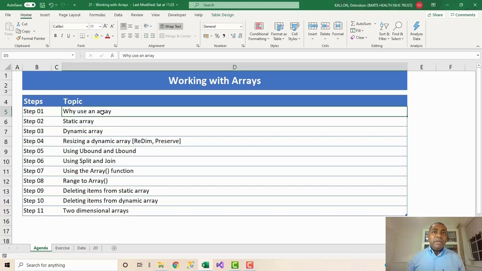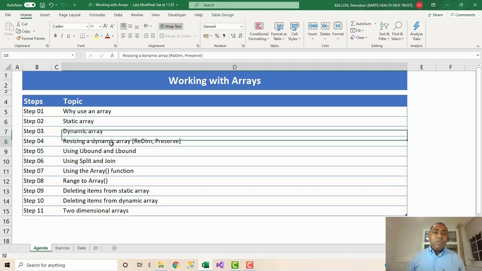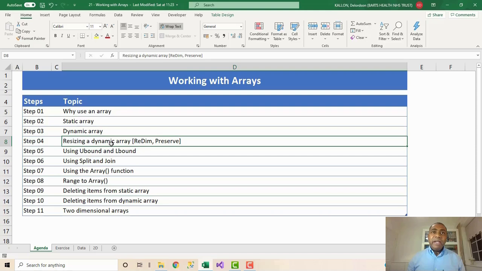We will then take a look at two types of arrays, the static array and the dynamic array. We will look at how to resize a dynamic array, and we'll look at how to work out the upper and lower bounds of our array. Next, we'll look at how to split a list into an array and how to join the items of an array back together into a list.